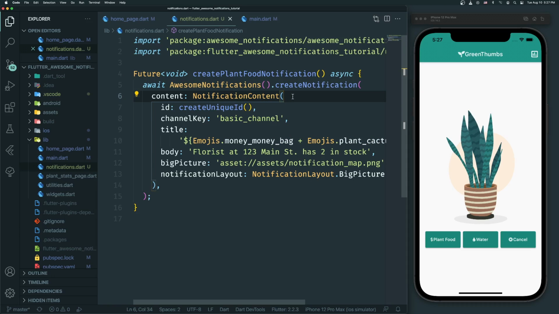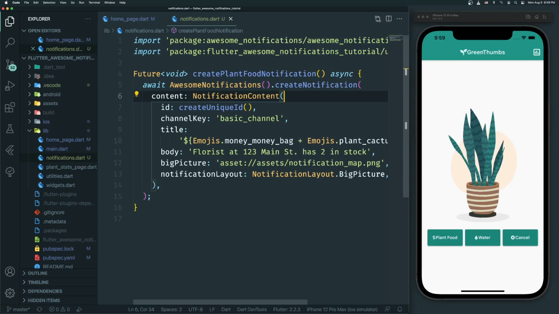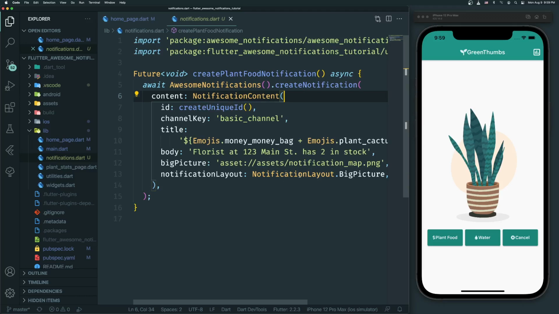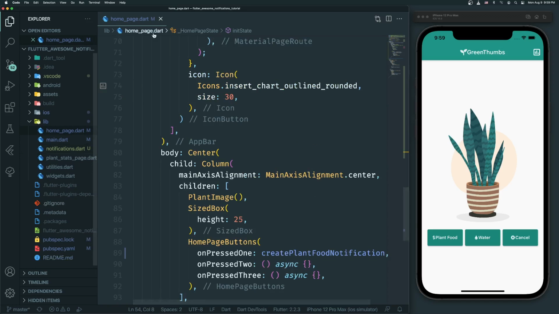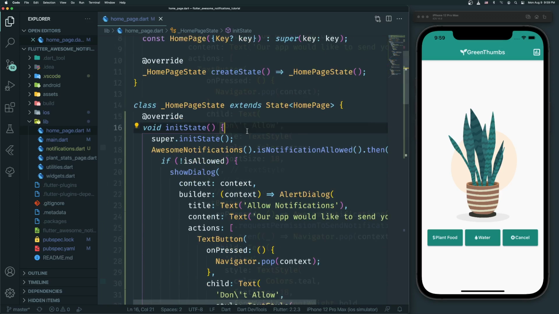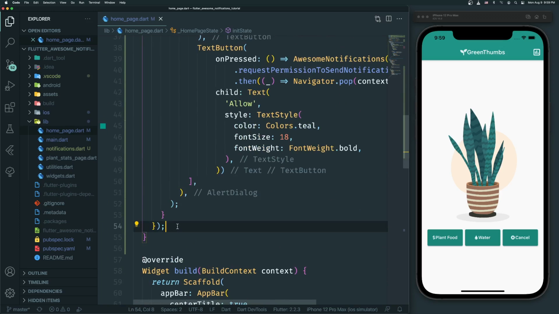Next, we're going to take a look at notification streams. When using the Awesome Notifications plugin, you can listen to several notification streams. In this project, we're only going to be listening to just a couple of the streams, but we're going to get familiarized with all of them. So first, let's go back to our homepage.dart file and scroll up to our init state right below the alert dialog setup.